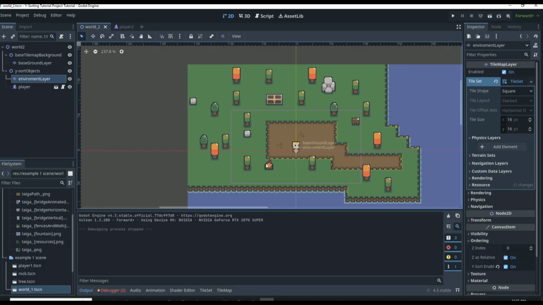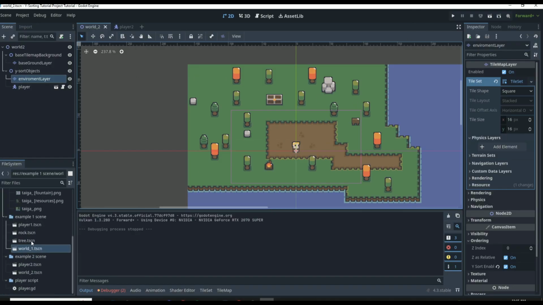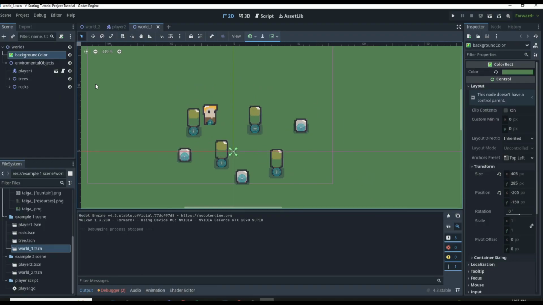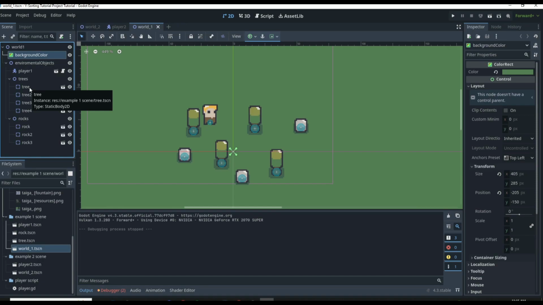And that's why tile maps are really the way to go when you're working with Y-sorting, because you can see over here in example 1, when we went over this, it's a bit confusing and it takes up a lot of space in the hierarchy. But there are some things which are going to need their own scene, which are going to need to be sorted, and that's why it's important to understand how to do that.